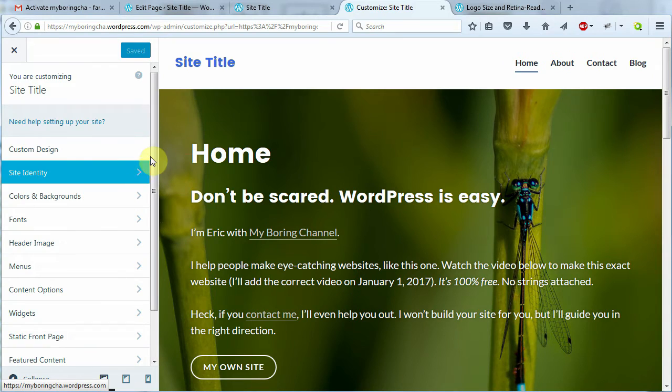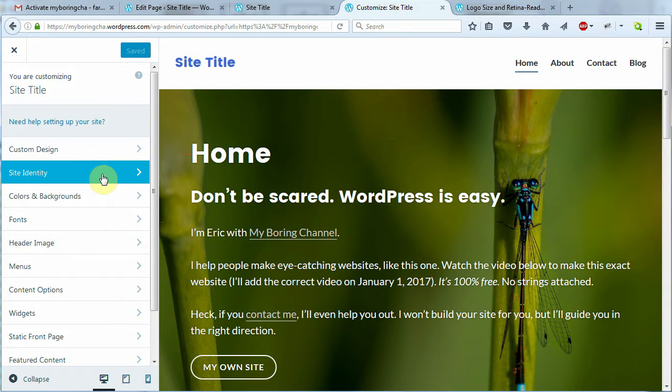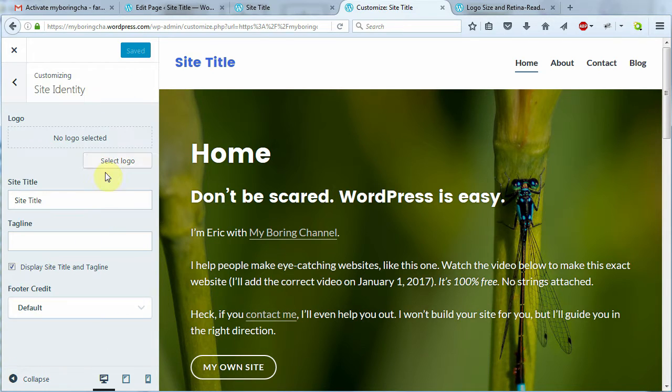Here's the Customizer. I'm going to go through each of these options here on the left real quick. Now, custom design we can't use because we are using the free version of WordPress. Now, we can upgrade to a paid plan, but we're not going to deal with that right now. Basically, what custom design allows you to do is edit the CSS of your website, thereby giving you more creative control over certain elements. Okay, site identity. Let's click it. Okay, here we can add the logo to our site. We can also change the site title and make a tagline. And we can change some things in the footer.